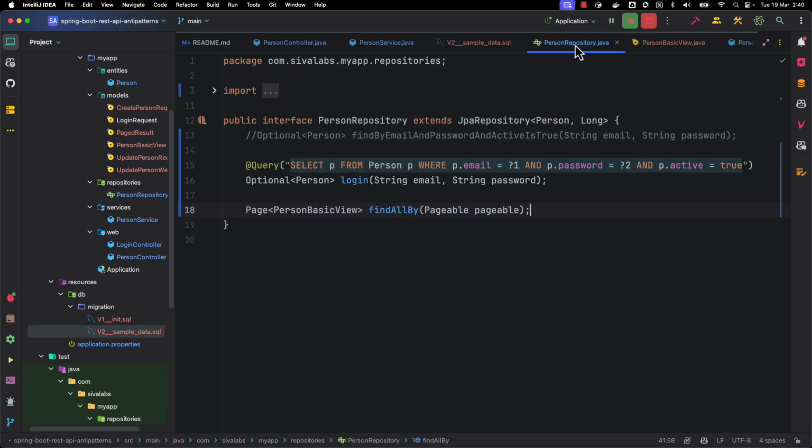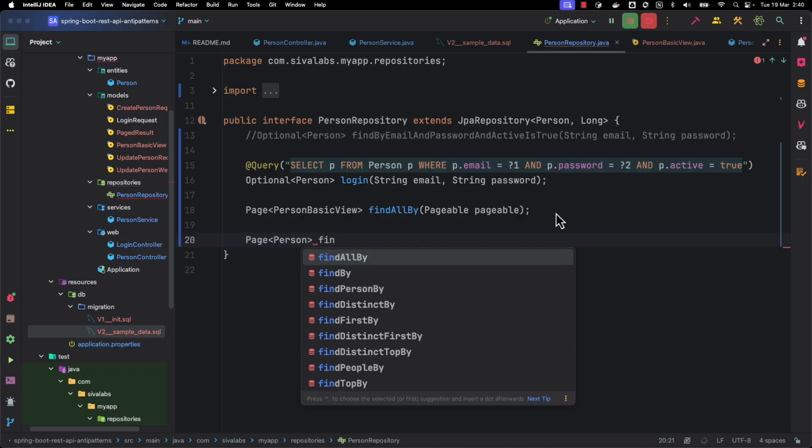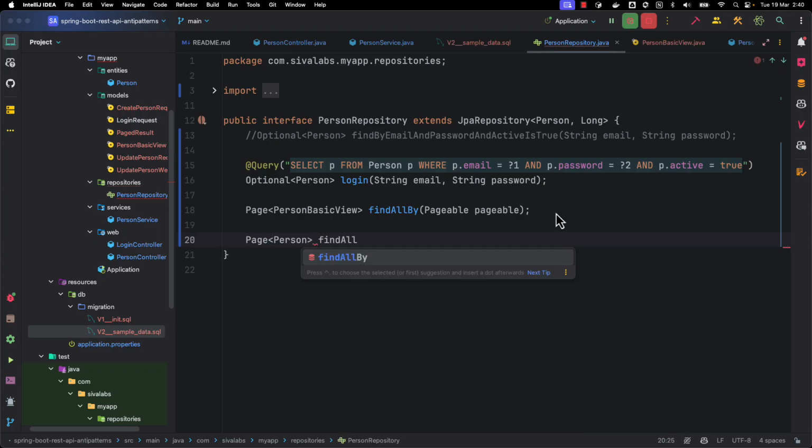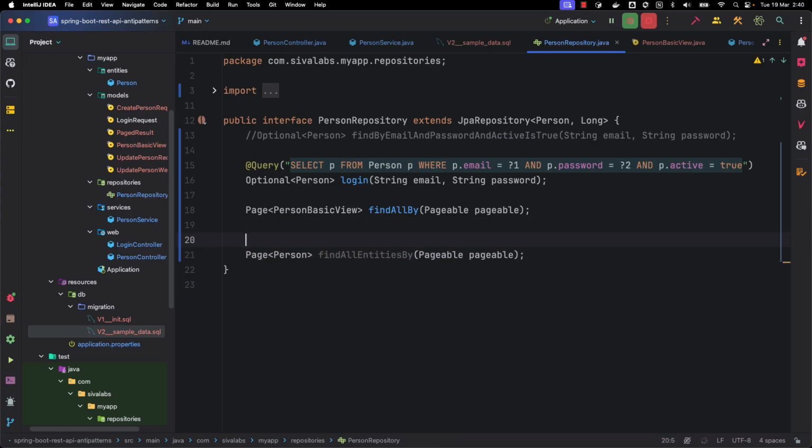So here in the person repository, I am going to return a Page of Person, findAllEntities by Pageable. Okay, and if I leave it like this, it is going to try to apply the default mechanism, and it is going to return the same behavior. So instead I would like to issue a custom query.